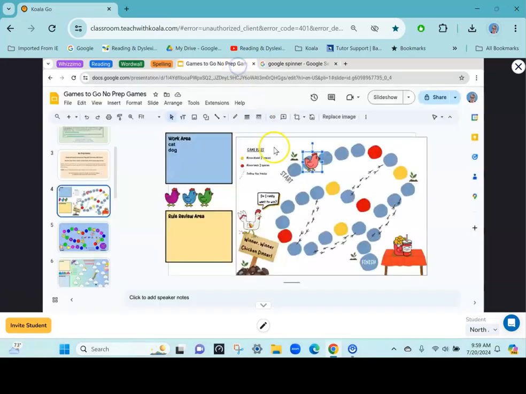Okay, I got 6, so I would move my game piece 6. When I land on the red one, it looks like I've got to move back 2. So you just continue with that and do all your practice spelling, reading, or whatever topic you're working on. And that's how you can do that in the Google Slides game.